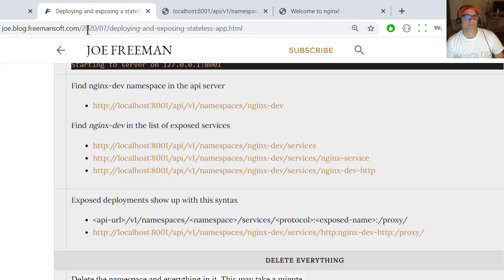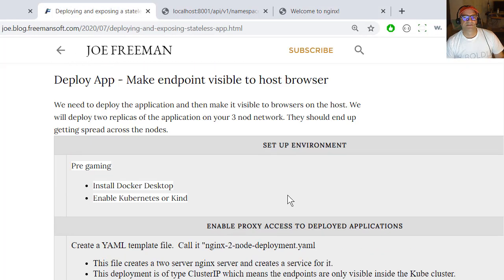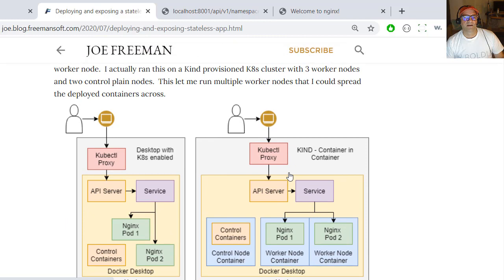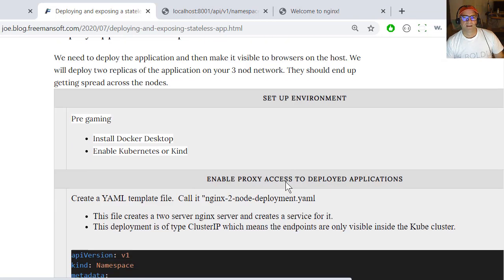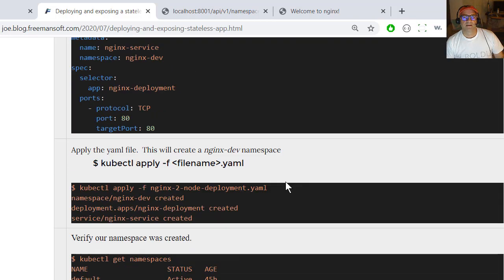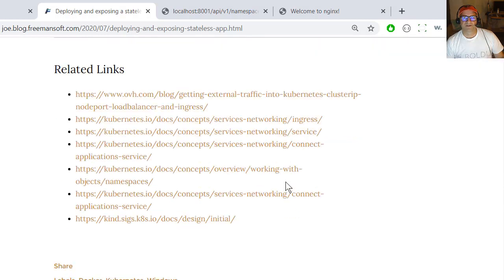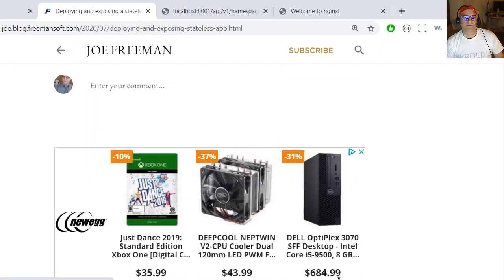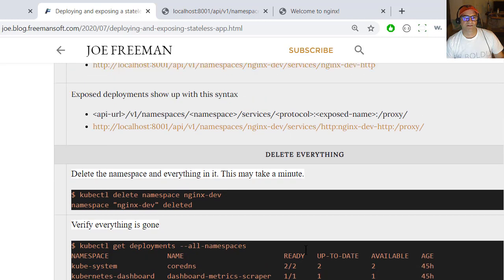So what I ended up doing here is I created a YAML file that lets me deploy the namespace, the pods, and the service all in one command. And then I exposed that service, and then I hit it through the API server, so I didn't need to stand up any funky load balancers or anything.